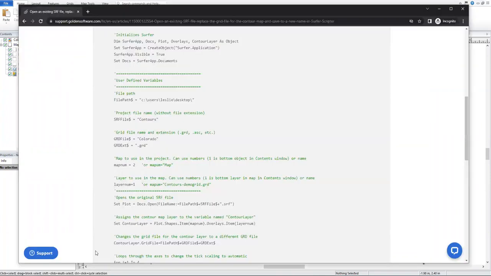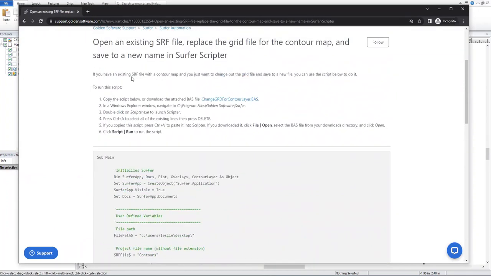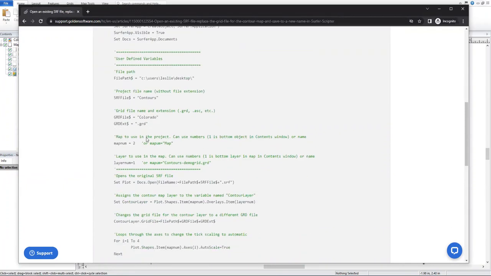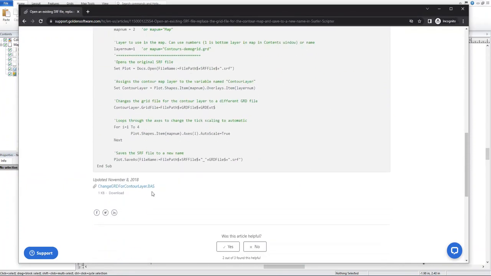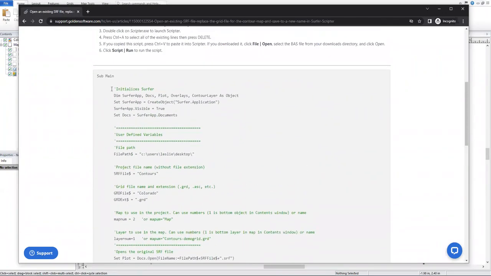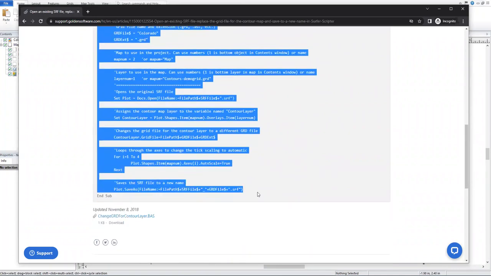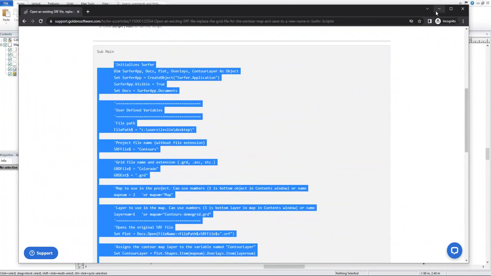So if we go back to the KB article, like I said, we have that sample script in gray here. And then we also have step-by-step instructions for how to run the script listed here. And at the bottom, we have the .bas file that we can download so that we could click File, Open, and just directly populate this into our script window. Alternatively, we can also copy and paste this whole script directly from the website.